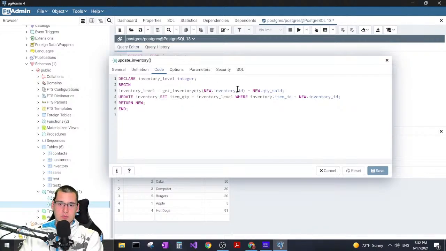With NEW.inventory_id I'm able to give it a parameter, which is the new inventory ID that is added when I do this insert, and this get inventory quantity function pulls the item quantity from my inventory. So yeah, that function is actually still legit. I need that. All right, definitely a little better.